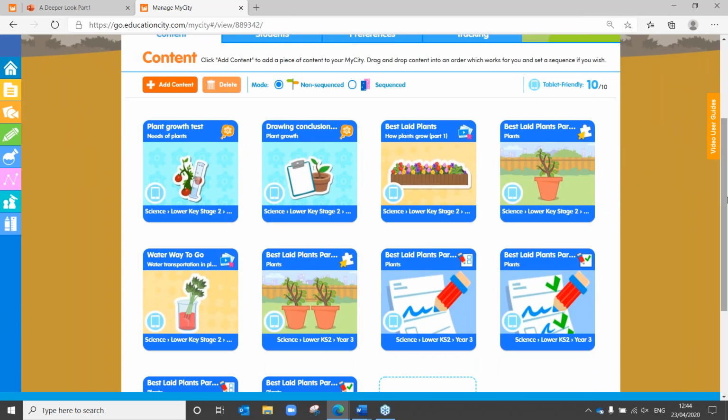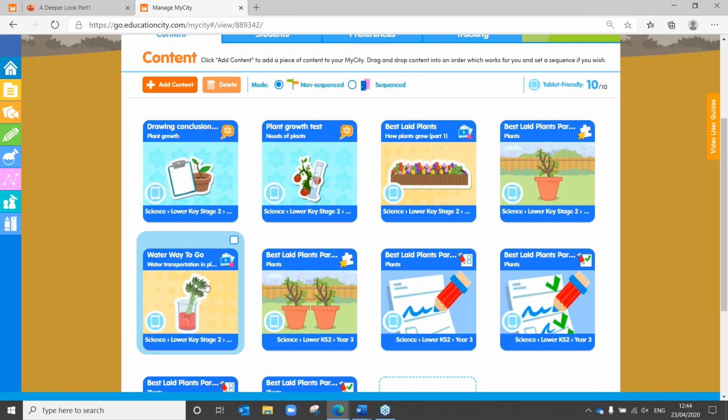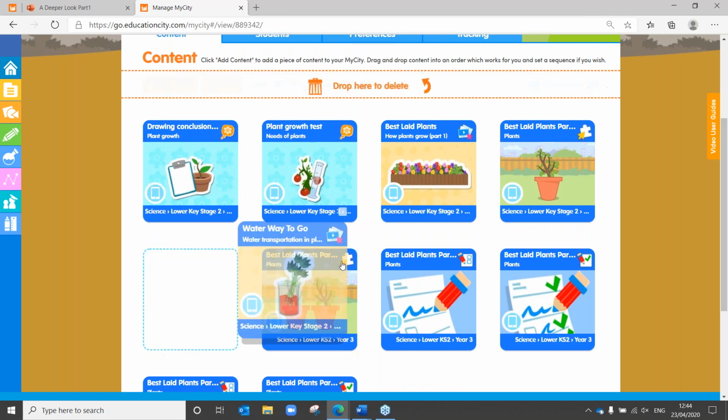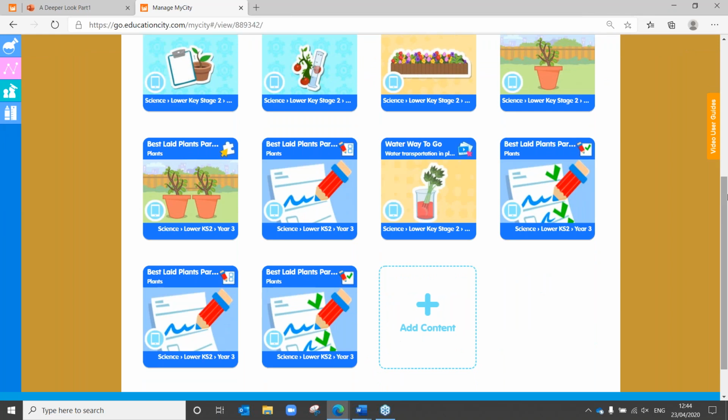And we can start now to rearrange things in a particular order. So maybe we want this one to go next, and obviously we want these in that order. We want that one to go at the end because that's more of a plenary. And the other thing is as well that the children cannot see any activity sheet answers that you have put in there. They will only be able to see the activity sheets.